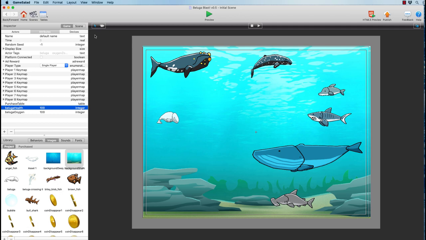Some variables are things like text. So you can have a word, like an actor tag for the Beluga is Beluga. And that is a type text. It's just letters or word or words. There can be other types like real numbers. Real numbers are just variables that could be like 3.5 or 4.25, things that have a decimal or a fractional component to it. The important variables that we're concerned with right now, though, are Beluga health and Beluga oxygen.